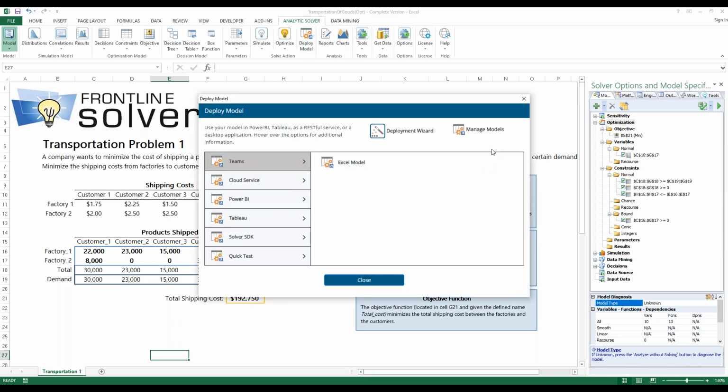Okay, let's go back to deploy model. We will come back to manage models. So I'm going to skip Teams. You can go step by step and try that to share your model results in Teams. Let's go to cloud service. There are two ways to do this: one is a RASON model, one is an Excel model. It's very simple. For an Excel model, just post the Excel workbook itself to the RASON server.